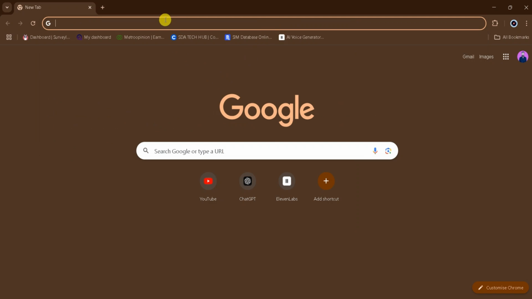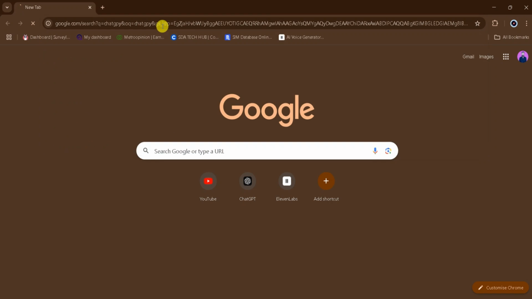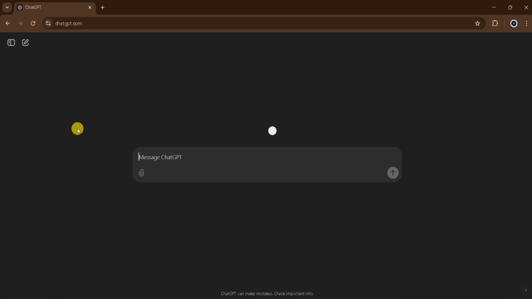Go to Google and search for ChatGPT, then click on the very first link. The link is also provided in the description of this video. This is the dashboard of ChatGPT. Here, we can create images, write code, use ChatGPT to summarize, and much more. Today, we will use ChatGPT as a voice generator.